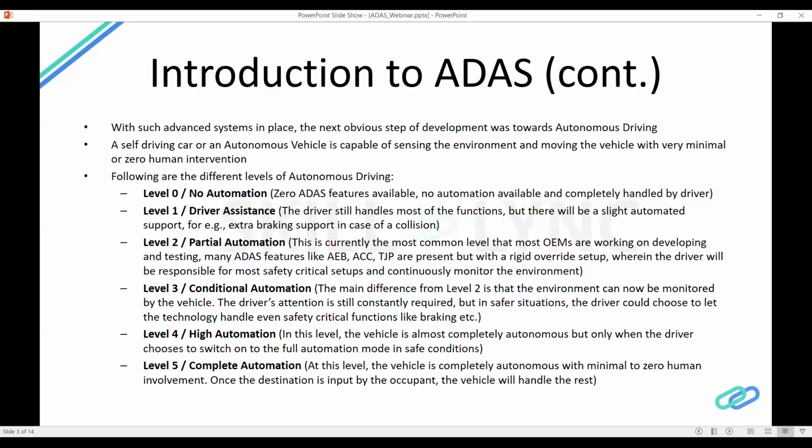Now the next level we move on to is level 2, partial automation. Nearly more than 80% of OEMs are currently working on this level only. This is the level where production is coming out, and the majority of the cars which have come out in recent years follow this level of ADAS only. That is partial automation. The basic features which I explained to you, like AEB, ACC, and TJP, all come under level 2 partial automation. All right. In this, the most safety-critical features are still controlled by the driver only. It depends on the driver.